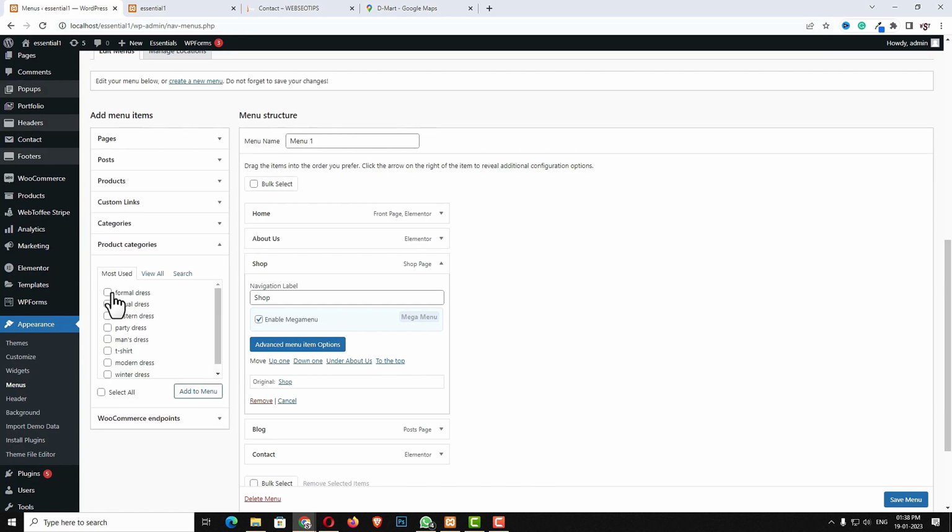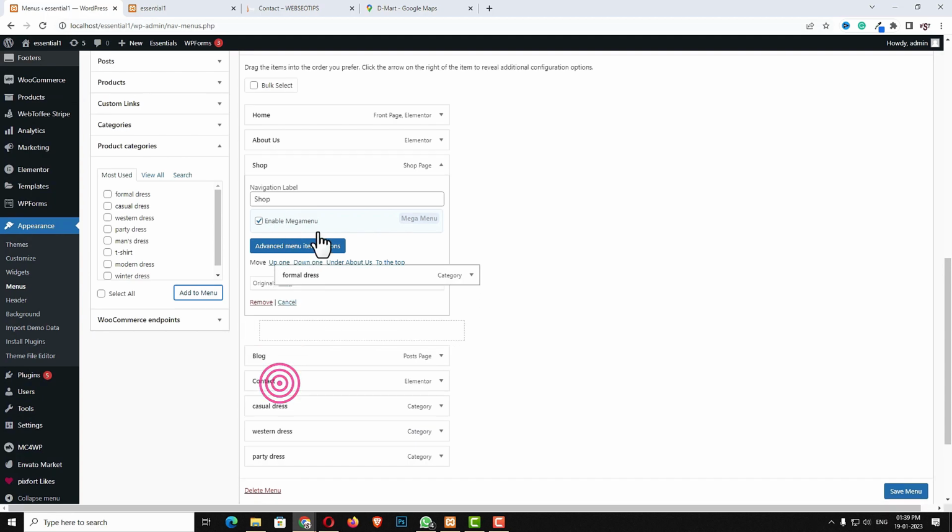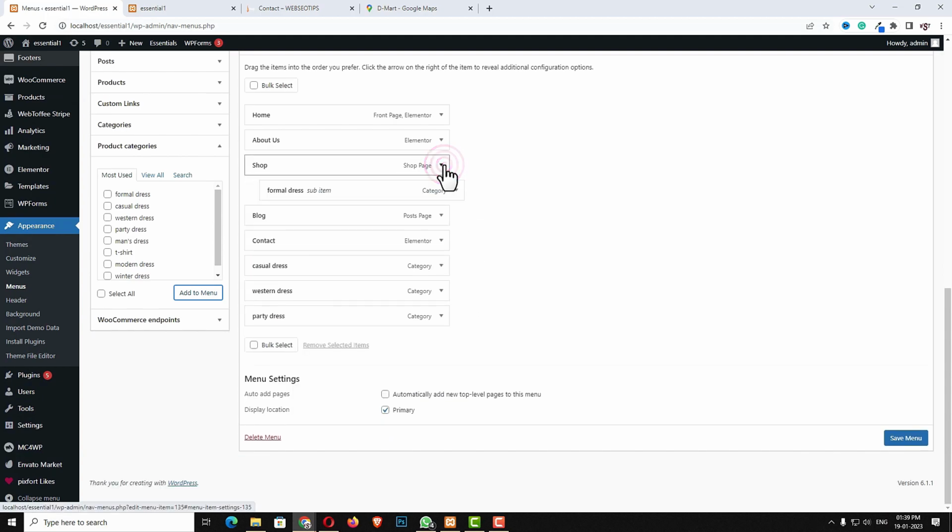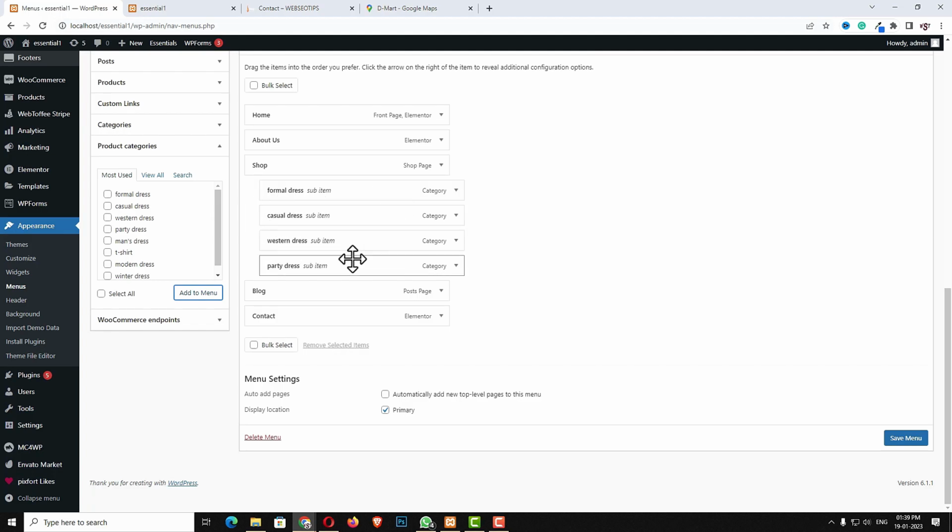From here, suppose I want formal dress, casual dress, western dress and party dress. After that, let me click on the Add to Menu option. Next, this formal dress, let me close this one. Yeah, formal dress. After that, this casual dress, western dress and the party dress are the subcategories for the shop. Okay, now let me add some items for the formal dress, casual dress, western dress and party dress.